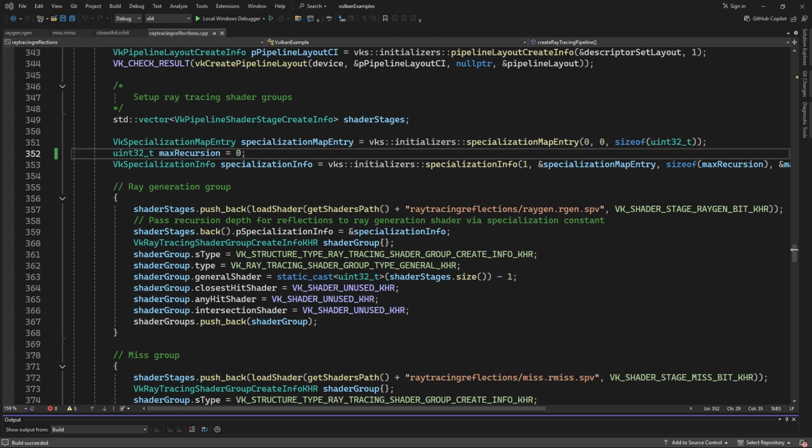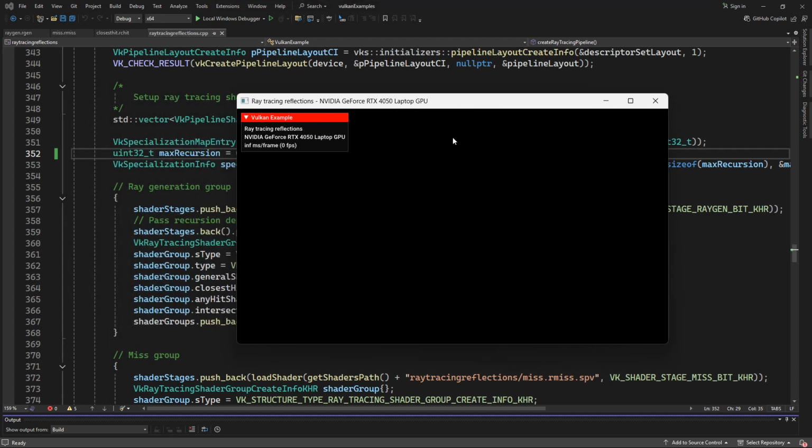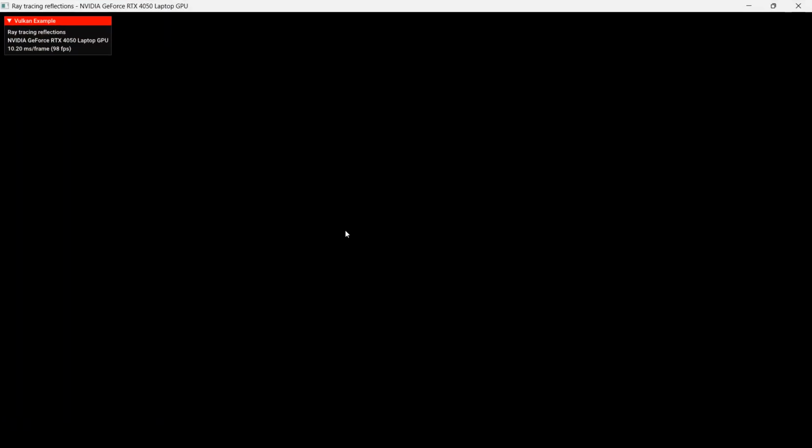And we are now going to see how our application reacts to this. Ready? 1, 2, 3, go. If we set max recursion to 0, we get a blank screen. There's nothing in our application. That intellectually makes sense, right?